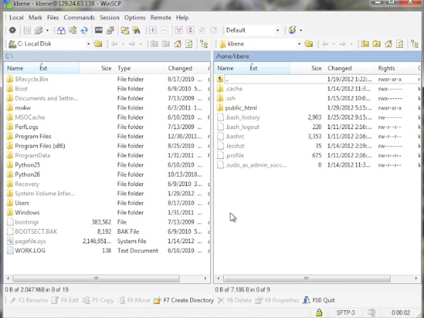WinSCP will then connect to the remote server and on the right-hand side of the screen show you your home directory, and on the left-hand side of the screen show you the local file system where you can select files to copy to the remote server.